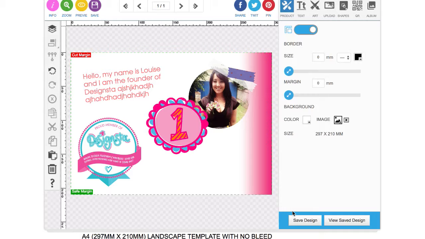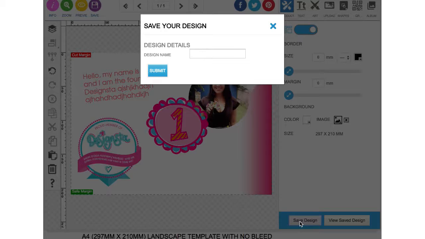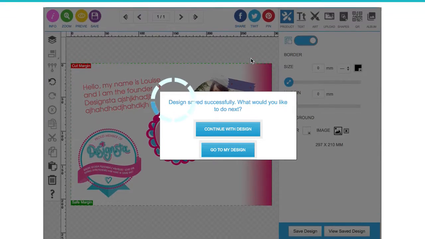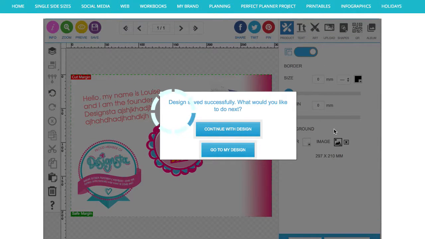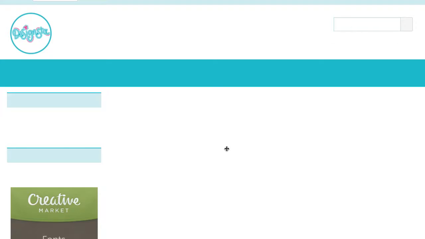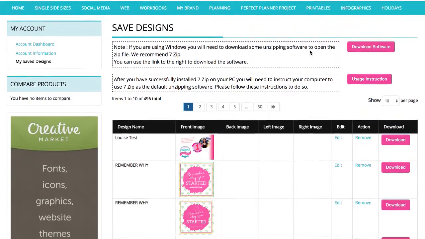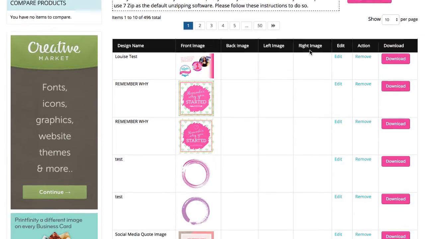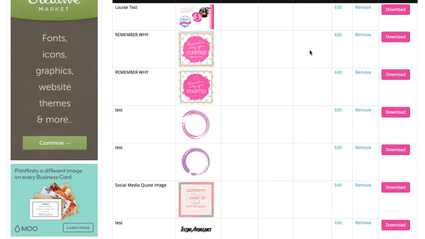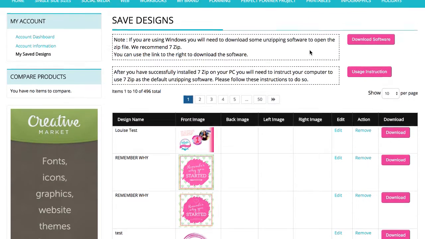And then next, what I'm going to show you is how to save your design. So if you go down here, save design, I'm just going to call this Louise test, click submit. It'll just take a couple of seconds to save. It gives you the option, what do you want to do? Continue with design or go to my design? So I'm going to go to my design. And that will take you to your saved designs. Okay, I've got lots of tests and things saved in my saved designs.